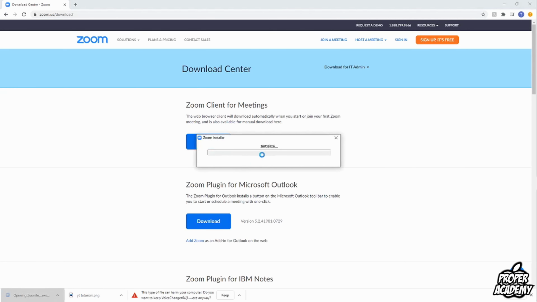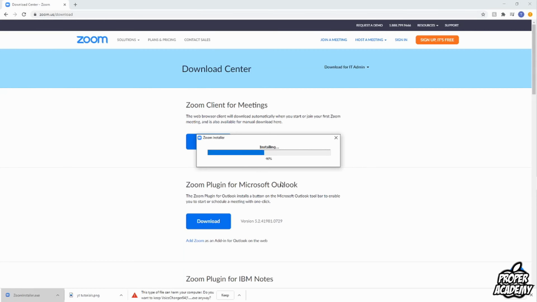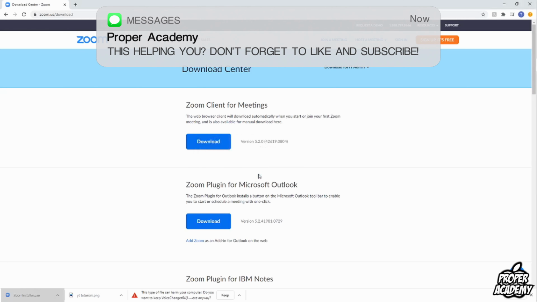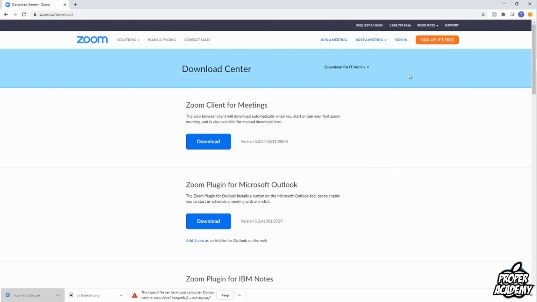Then it's going to start to initialize here. So you just want to give it a couple seconds to initialize. You want to go through all the settings and just let it install. So we just give it a couple seconds to install here. And once it's done, we can line out of this page and minimize this page.